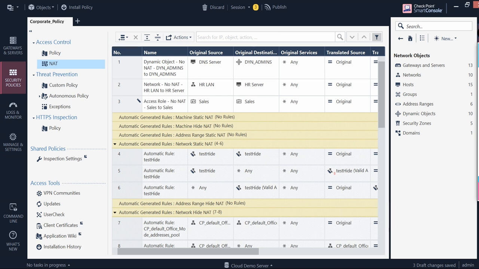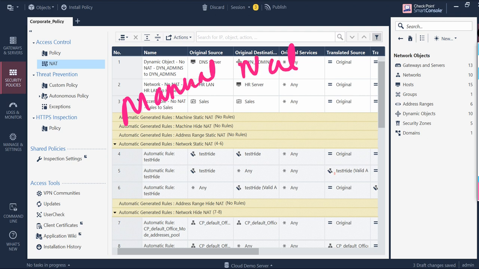And the last thing which I want to discuss here is Manual NAT. So the security gateway allows the security administrator to create manual NAT rules. Manual NAT rule creation involves more configuration than automatic NAT rule creation, but provides additional flexibility in a rule-based design.